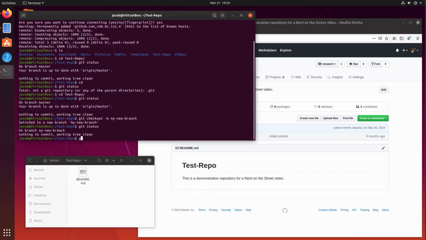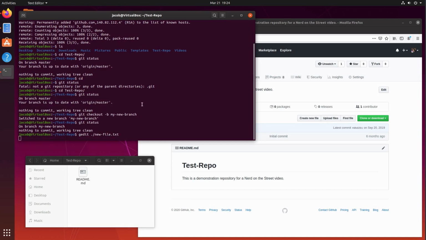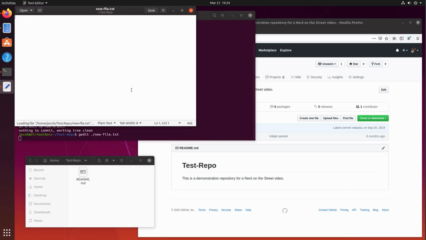I'm going to run gedit ./newfile.txt, and we're going to open up a text editor. I'm just going to type, this is my new file. And I'm going to save this text document. You can see the text document appears in the directory. I'm going to close out of the text file.